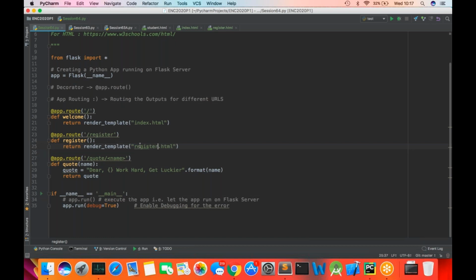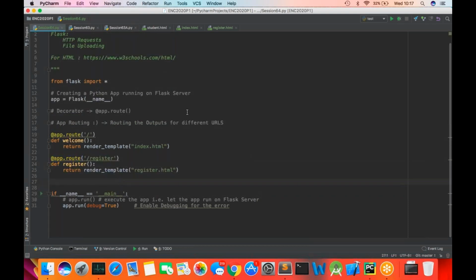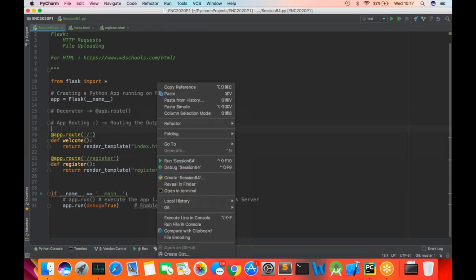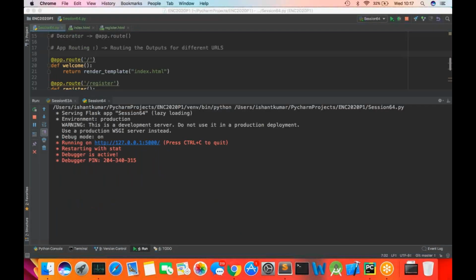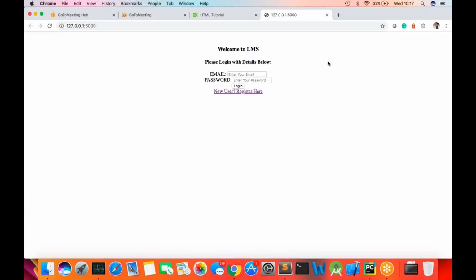That's like your register.html. For the time being, we are just removing this part here. So let's run this program and see what happens. This is how it looks the moment we open our web page. We can see the email, password, login, and new user register.